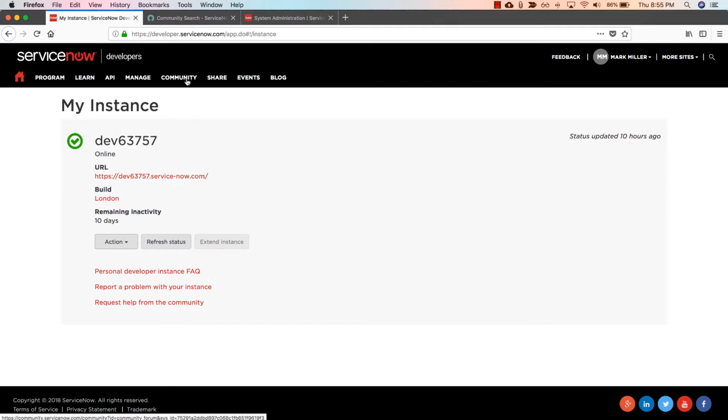Then we have a link to the community. We have a link to share, which is where you can share applications in the ServiceNow community, events, and the blog. So again, there's a lot of good material here on the ServiceNow developer site. I recommend checking out all of the content in the program section, as well as the learn section. And if you want to become a developer, definitely check out the API section as well.